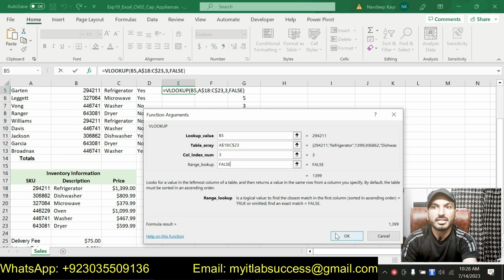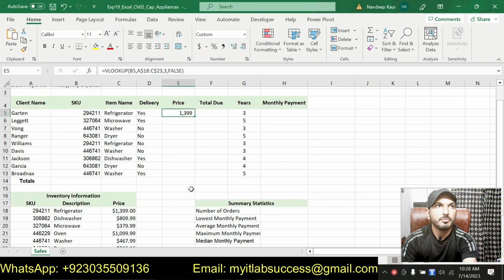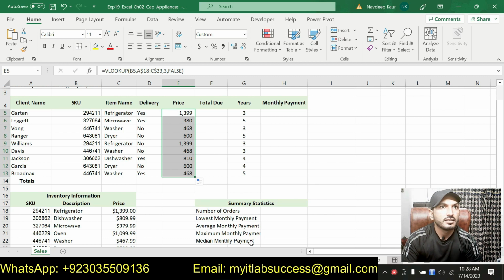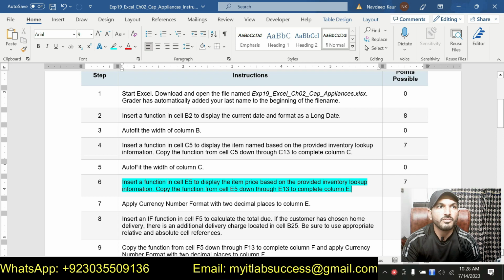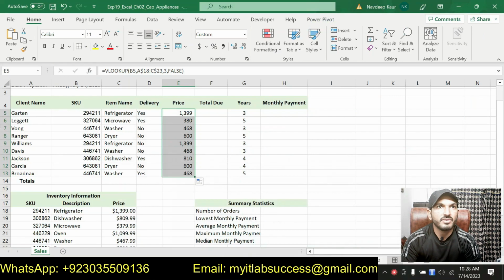So now we will get the price for the item, that is 294211, and you can see that the price is 1399, this one, and now we are supposed to use autofill to get the other values, this one. So that is all about step number 6, where we were supposed to use a lookup function to get the item price based on the inventory information.